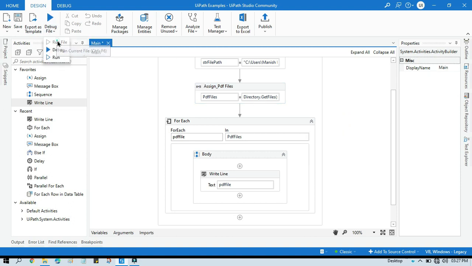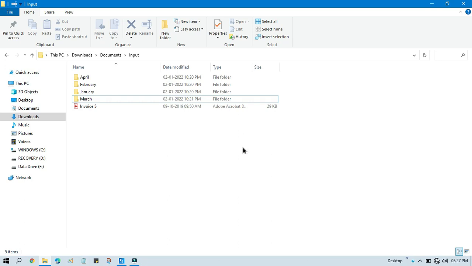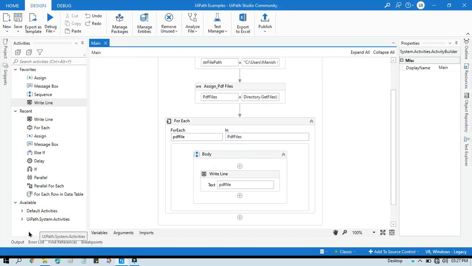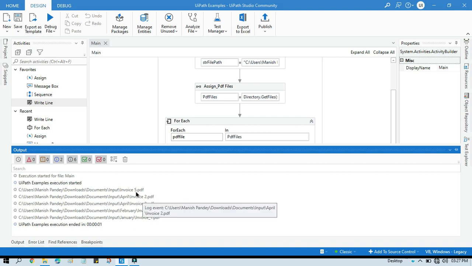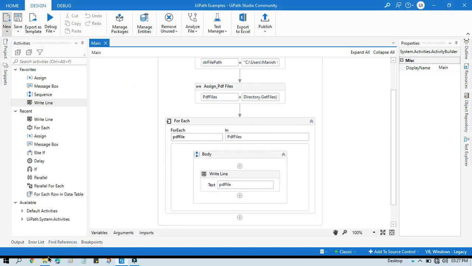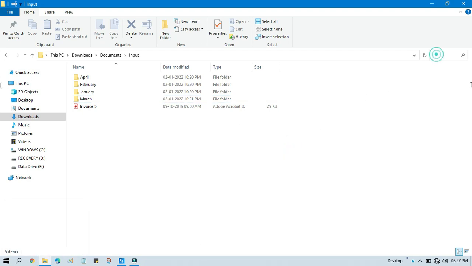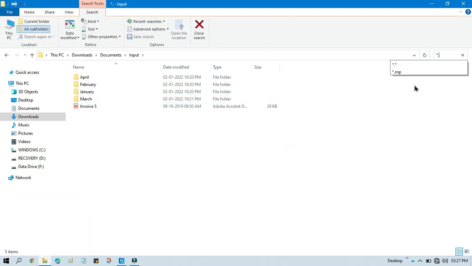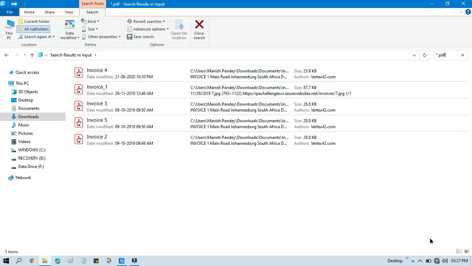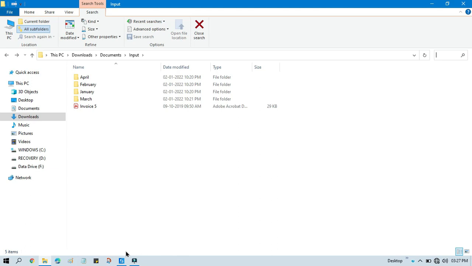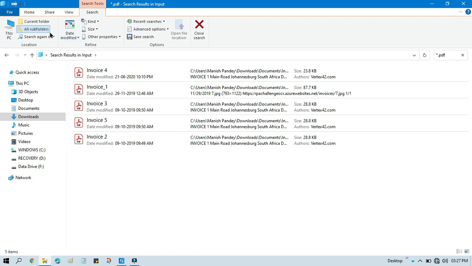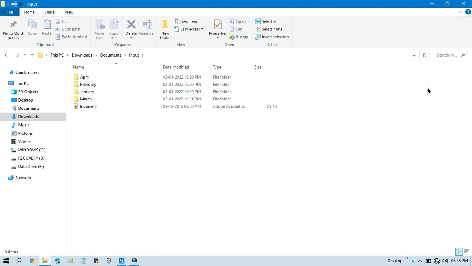Now let me run that. Now you can see it is giving 5 PDF files, 1, 2, 3, 4, 5, because we have 5 PDF files available here. You can search this way with star.pdf, and our search is working the same way, taking the search option as all subfolders. So it is working based on this Windows feature.